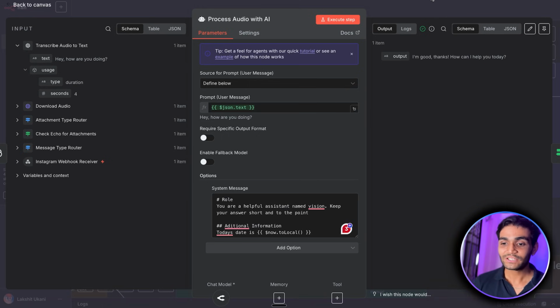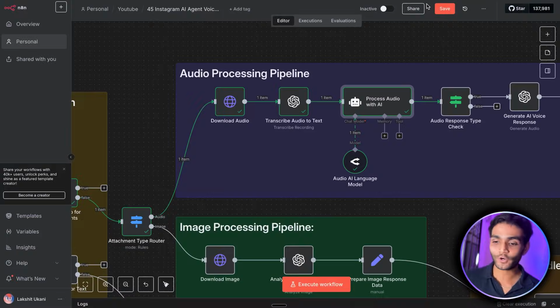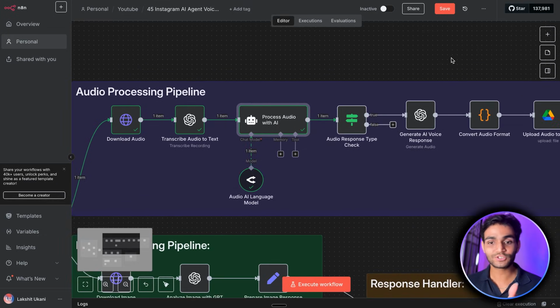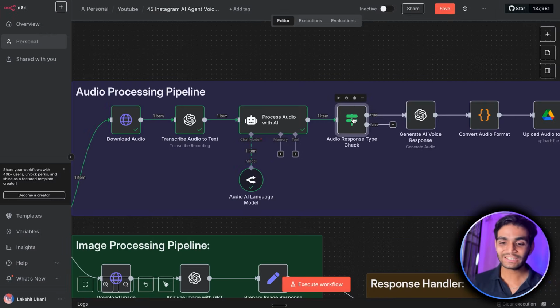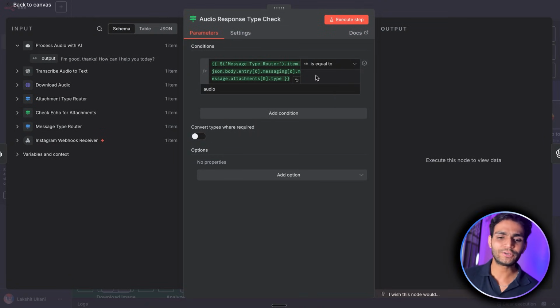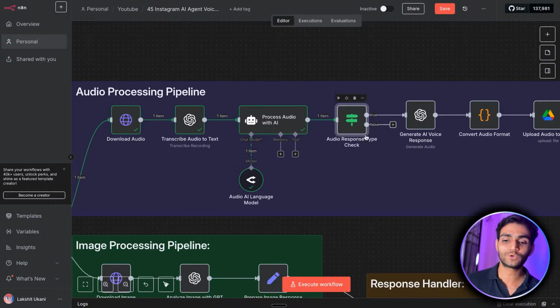Once you have that, since we have to reply back again with audio, we'll be generating this text message to audio. Now before that, we're checking this if node over here. I think this might not be required in your case. I wanted to keep this because in future, if I want to expand, I can do it. It's just a normal if node.